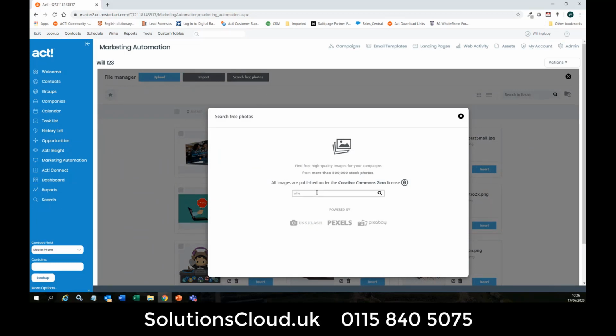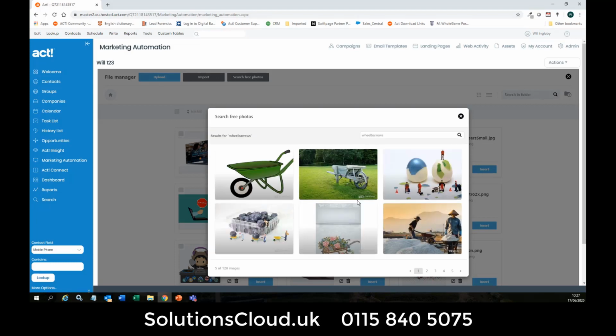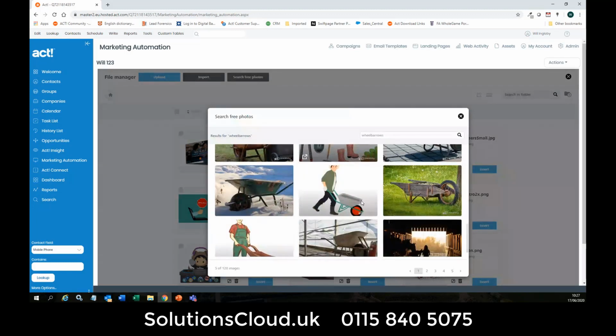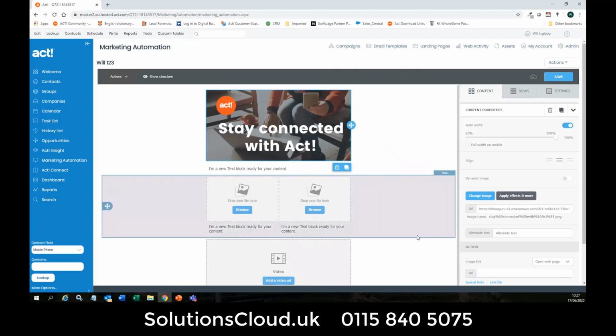Let's say I was going to send out an email to a gardening community all about wheelbarrows. So I can type in wheelbarrow, and then all of a sudden there are pages and pages of images of wheelbarrows. I can select any one of those and introduce them. So these are all royalty-free images if you don't have your own images to use in every situation. But let's just use one that I've used before. So we'll pick this Act 1 at the top, insert the image into the template.